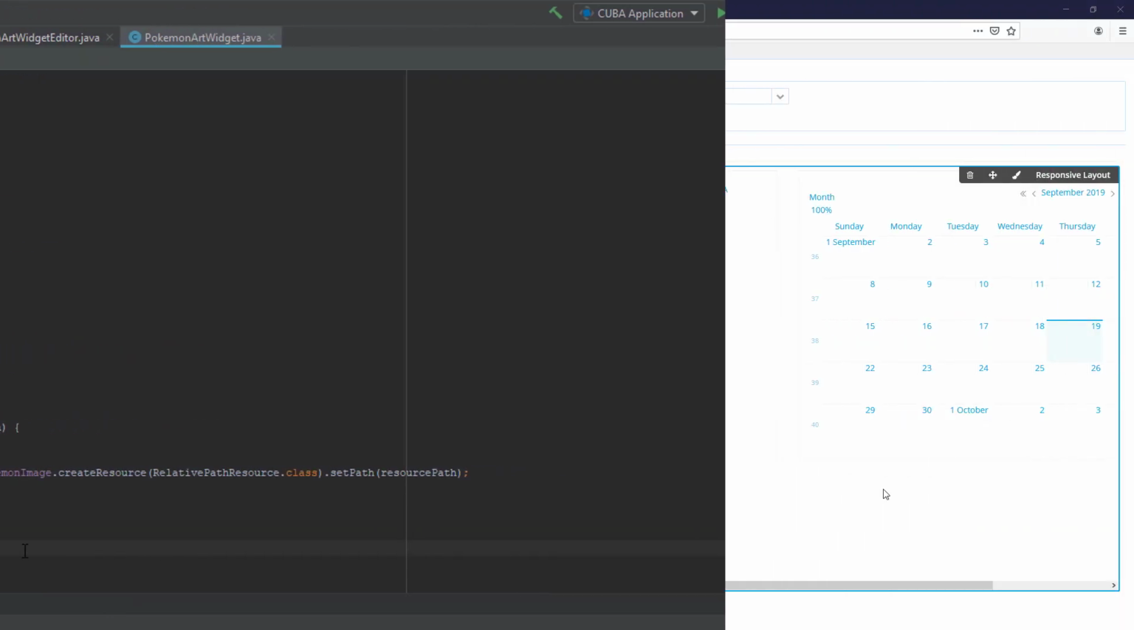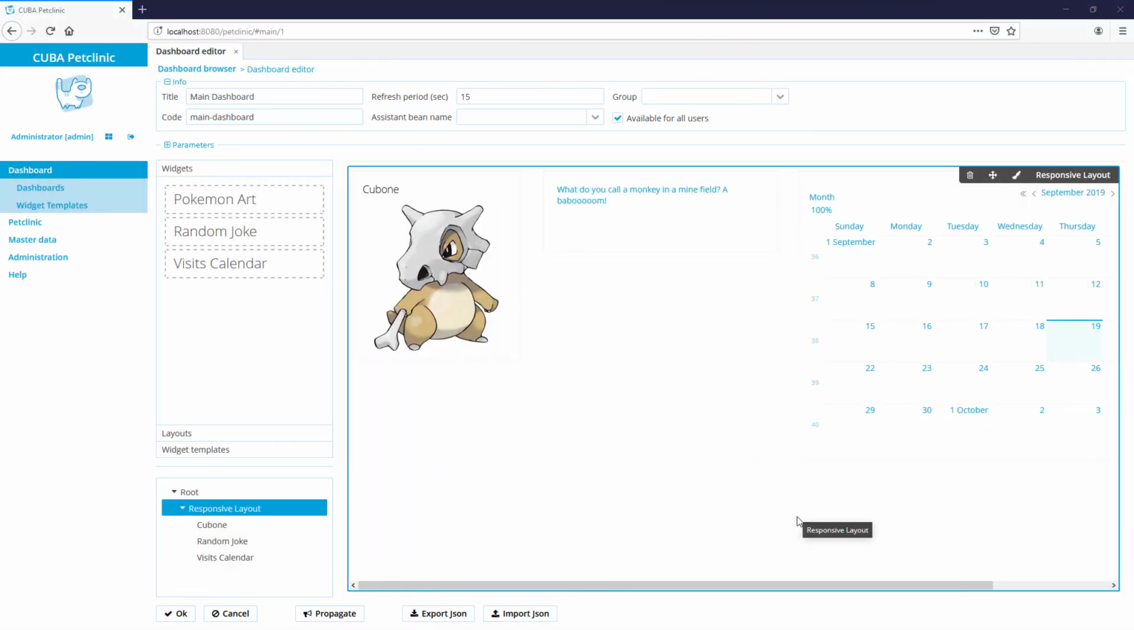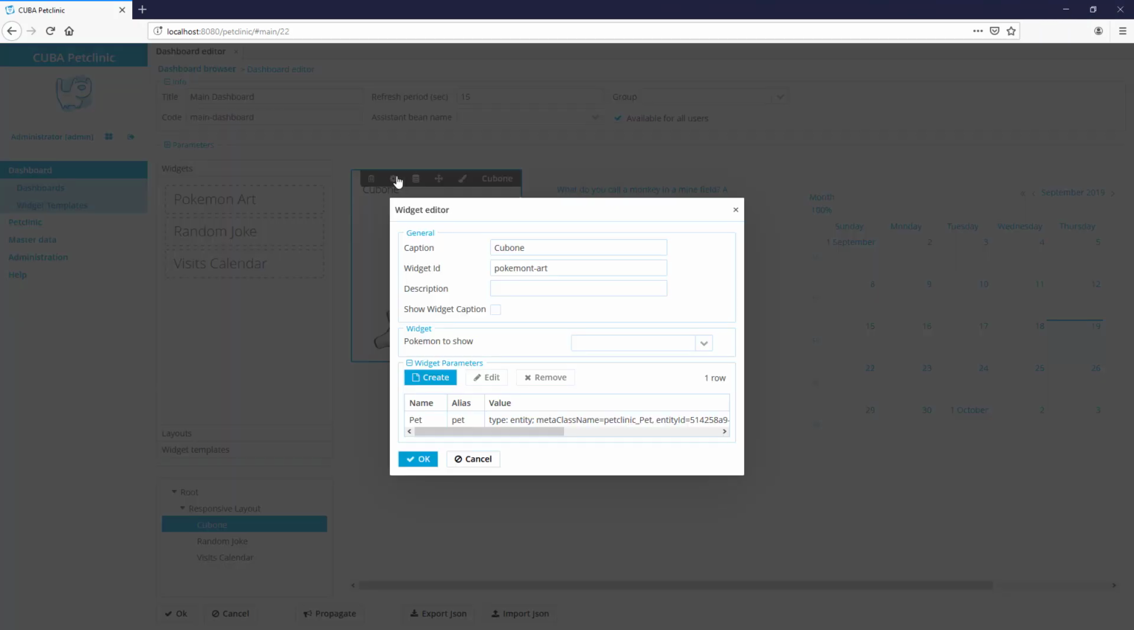Let's look at the modified widget editor. Configuring widgets became more convenient.